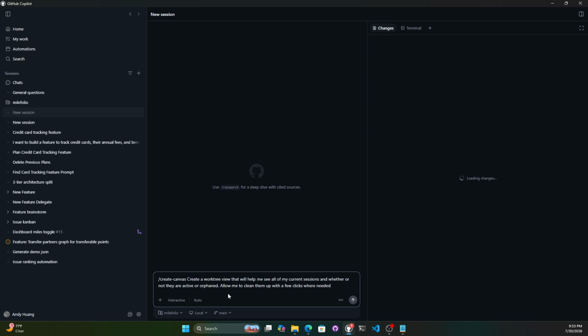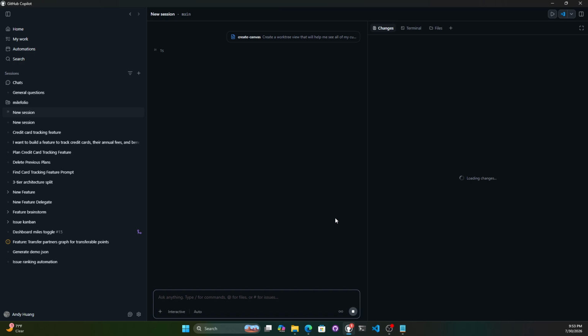And here is where I will add my prompt, which is create a work tree view that will help me see all of my current sessions and whether or not they are active or orphaned. Allow me to clean them up with a few clicks where needed. So we're going to kick that off because this is going to take maybe 5 minutes or so to create. It does take some time to create.